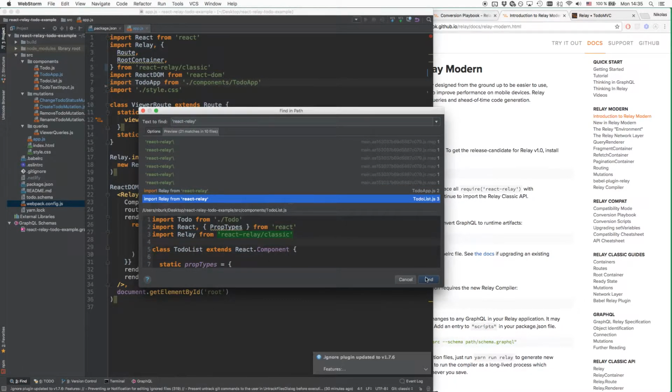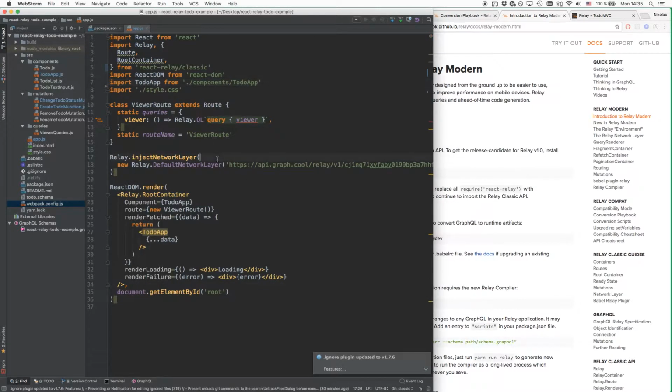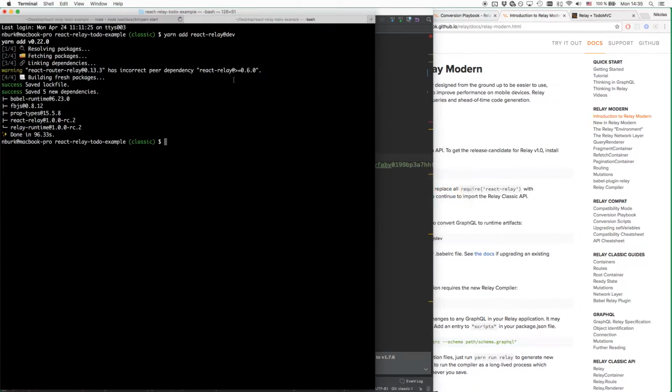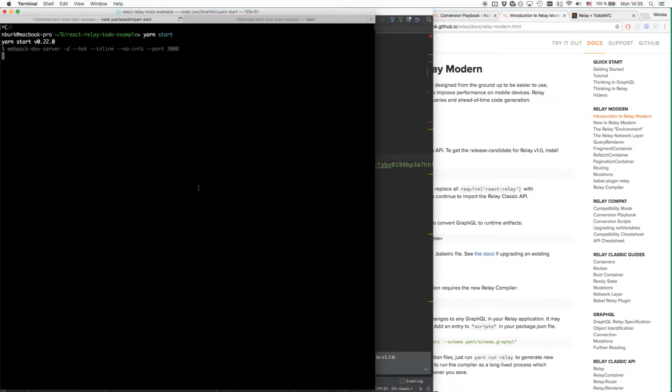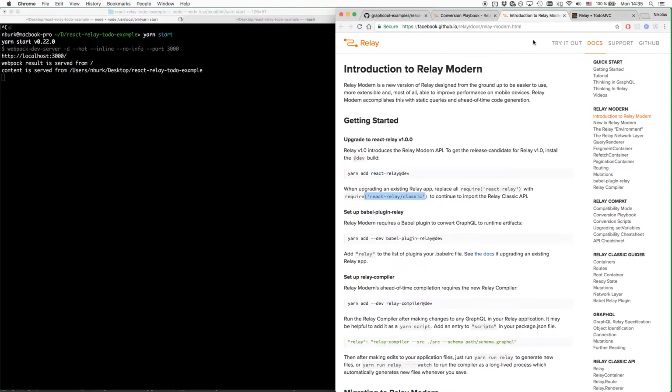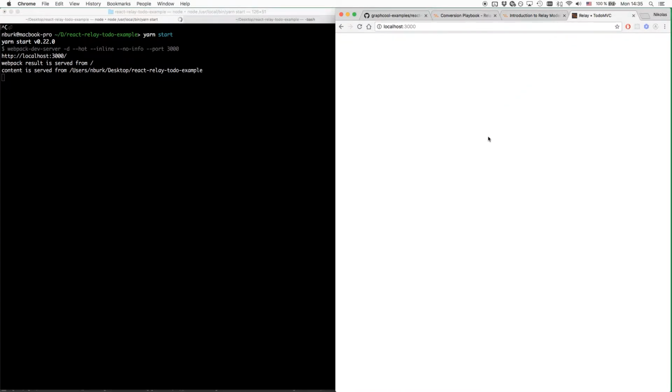All right, so these were all the occurrences of React Relay. In the meantime, the installation should have finished. So if we restart our packager now, it should be possible to just see the app in the state that it was before.